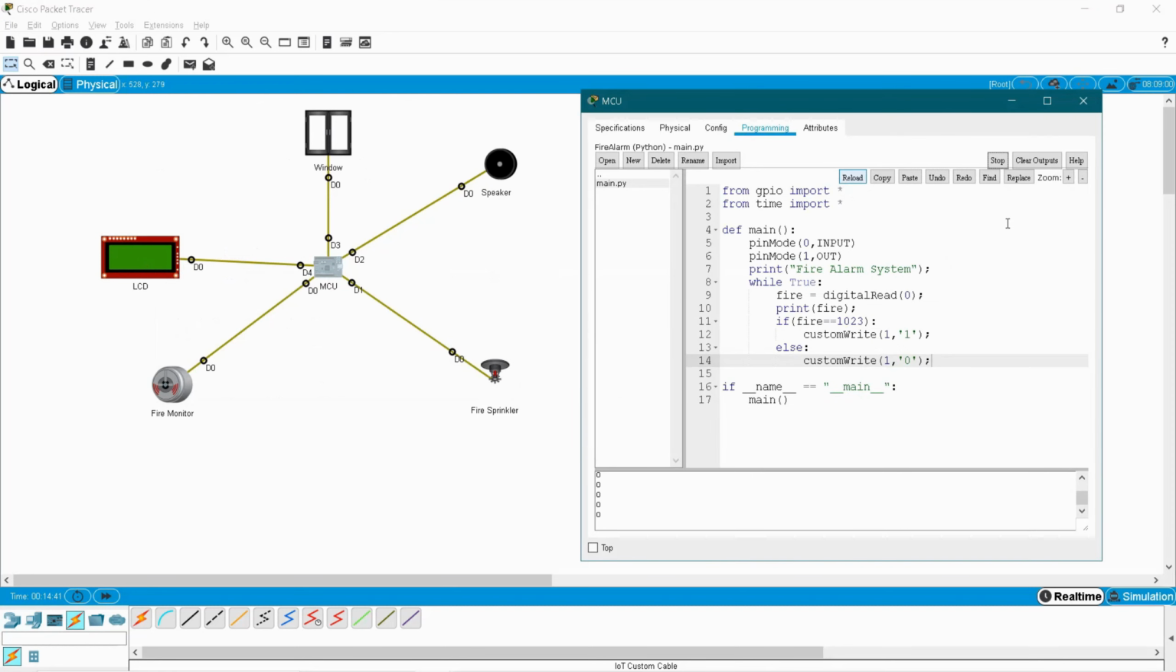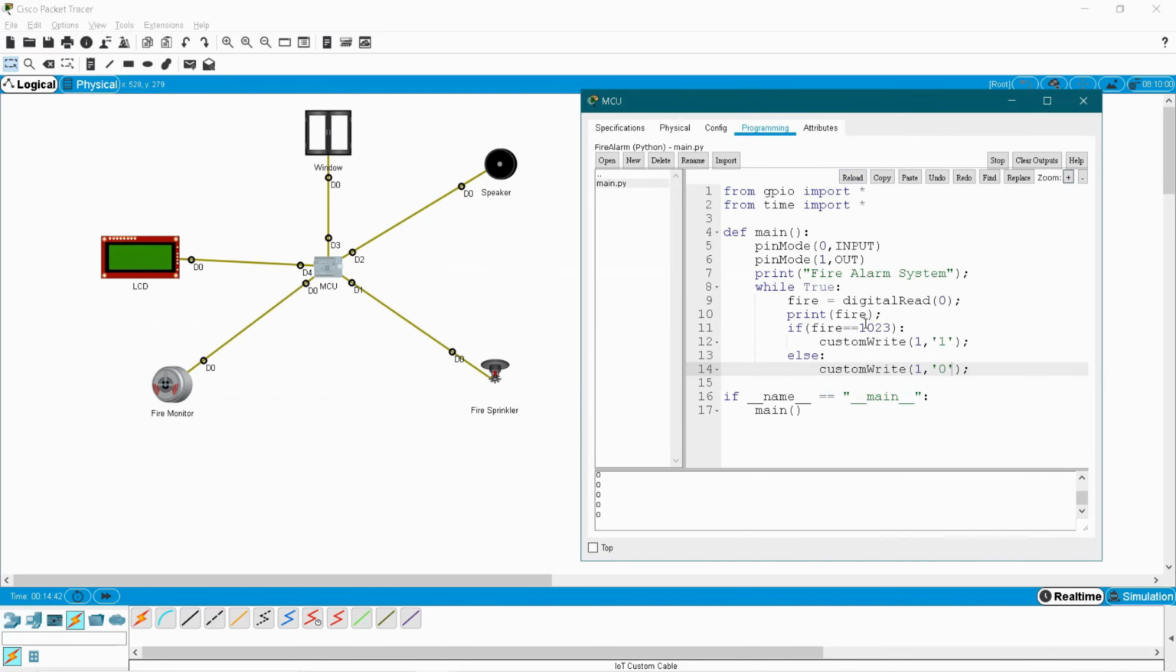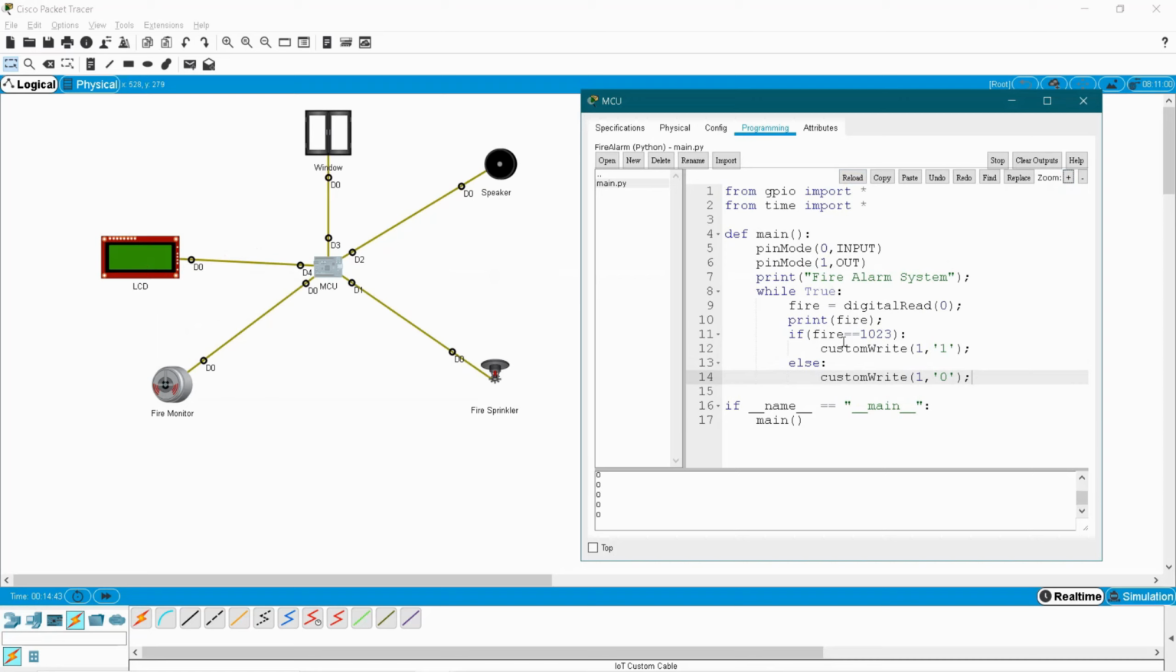So click your MCU, go to programming. So here I am going to add the statement custom write off for the message here, 4 comma. 4 is the pin number connected with your LCD. So 4 comma message fire detected. Okay, and custom write off, this window has to open. So for that 3 comma high means it will open.